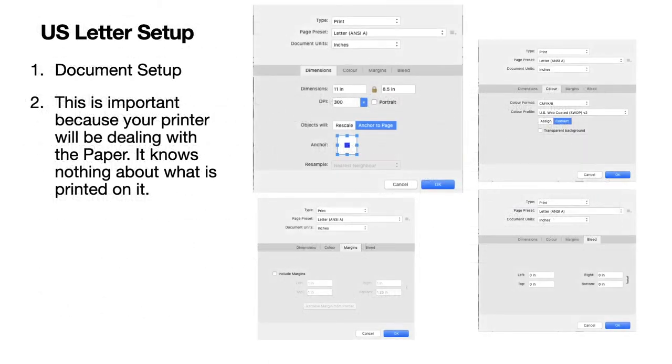So let's have a look at the US letter setup. This is the one that I'm using here as an example, and I'll show you how easy it is to trip up when you're using these paper sizes. This is in document setup. So I've pulled in the document that I've downloaded, and I'm having a look at document setup to see what size it is.